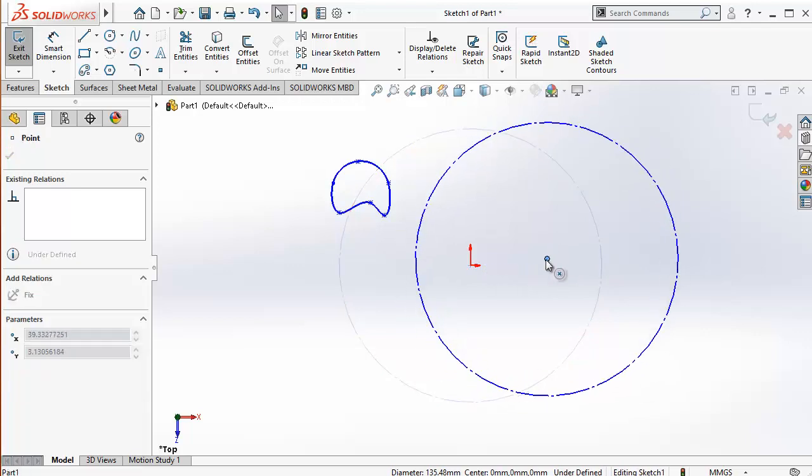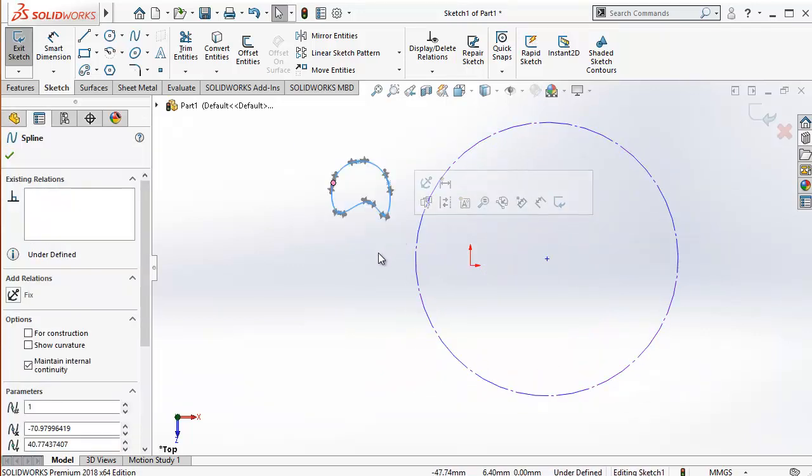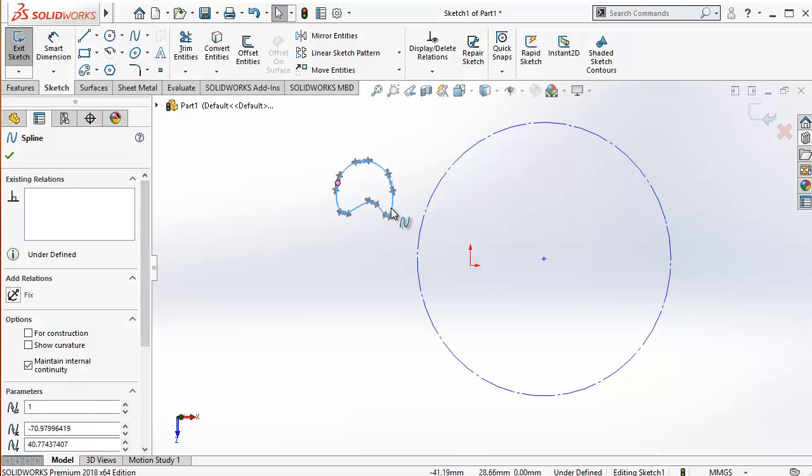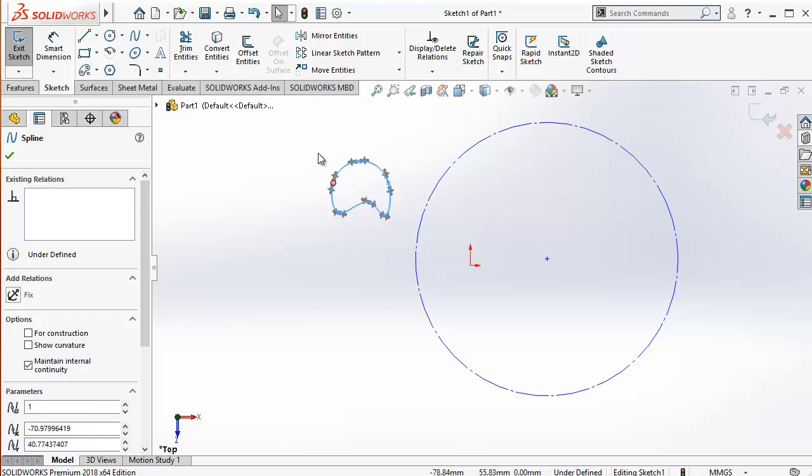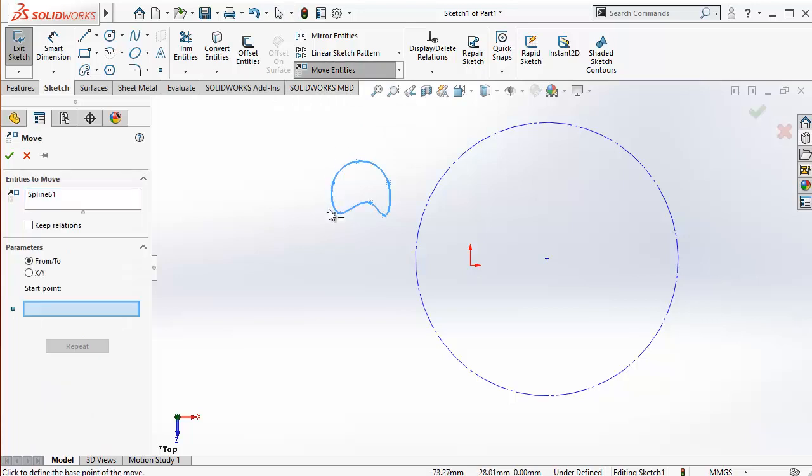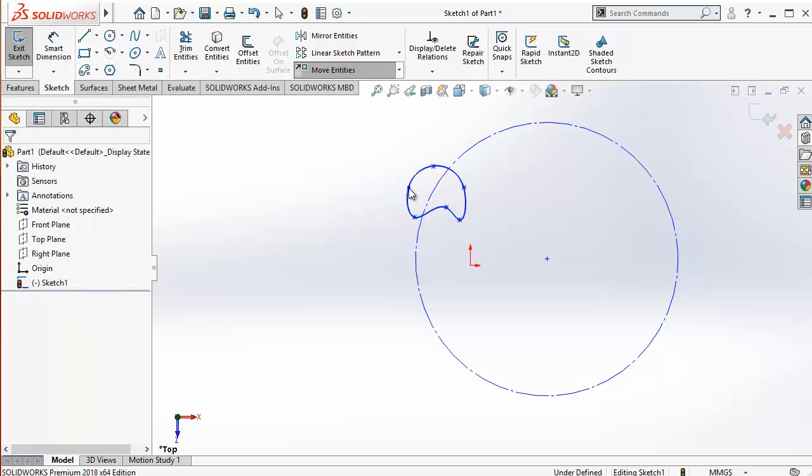If I place it somewhere like here, and if I move it from this point to here using the move entities command, like this. We will be discussing the different entities under the move command later on. This was just an introduction to the move entities.